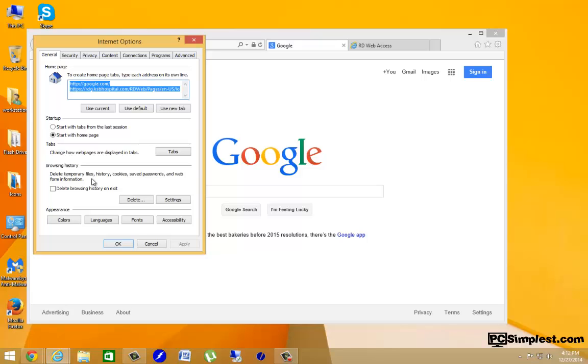Cookies, we talked about the cookies. Saved passwords. So when you're going to do this, if you save your passwords on the websites that you frequent, like Facebook, when you go to delete this, you're going to have to make sure that you enter in your username and password again. So please make sure that you remember what your passwords are before you do this, because there's no going back. So again, make sure you know your passwords, people.